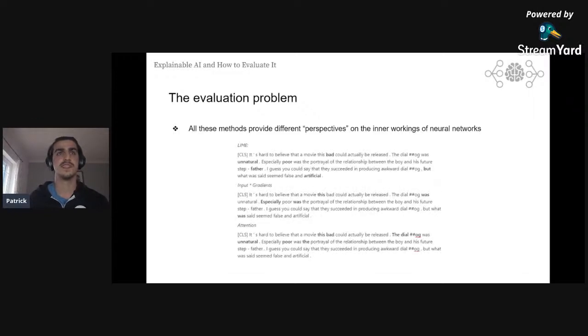For example, we see here that we have three different explanation methods: LIME, input gradients, and attention. And this is for an example that is classified as negative. It's a movie review that's classified as negative. And we see that the different explanation methods highlight different words. For example, the first one highlights bad, unnatural, poor. The second one seems to be highlighting this, for some reason, especially was, not very plausible to us. And the third method also highlights bad, dialogue, unnatural, poor. So yeah, we see that these methods seem to highlight different parts of the input.